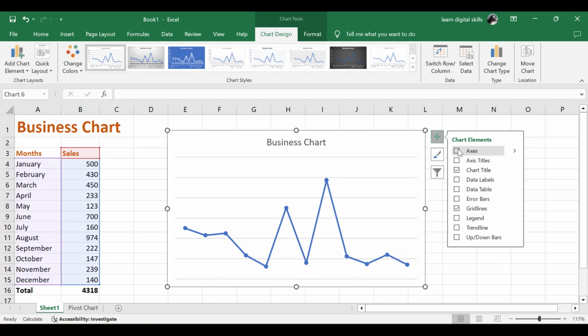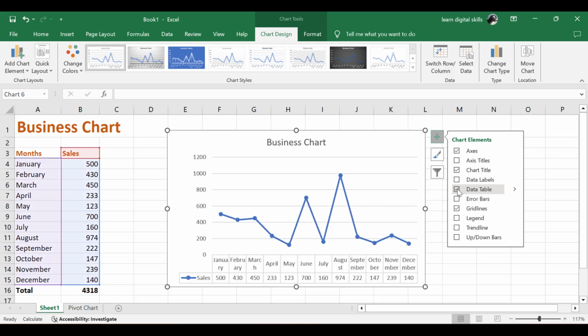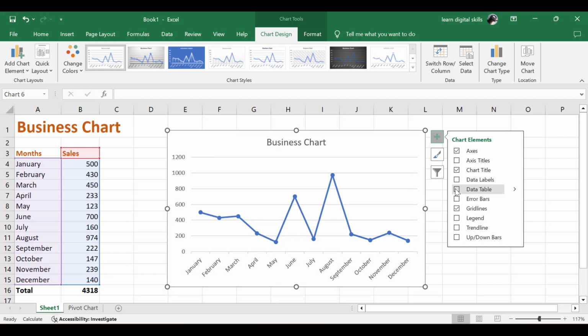So, how about I check it back? Now it brings it back. So I can add any of this. Let's say I want to add the data table. I'll just click on it. Now this is the data table down here. I do not need this, so I'm going to remove it.